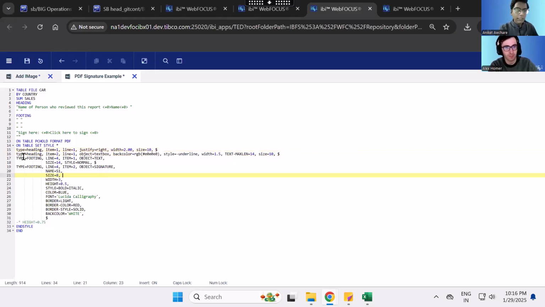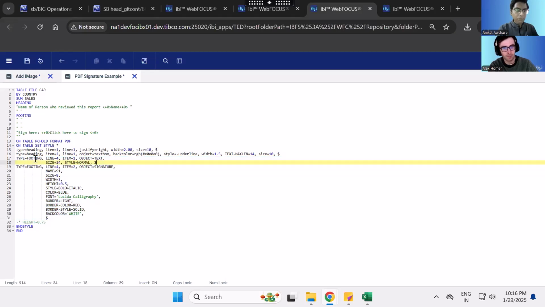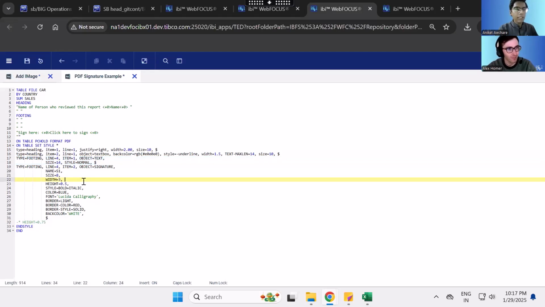And then for the signature block, this is the syntax that we'll be using. I've slightly styled it so that we can see. So the type is footing, again the same. Sign here will be this first object, which is text. And then for the second object, click here to sign, which will be displayed in one of your readers like Adobe Reader or any other reader that you're using, in which you can insert a digital signature. So this will be line 2, item 2, and the object is signature right here.